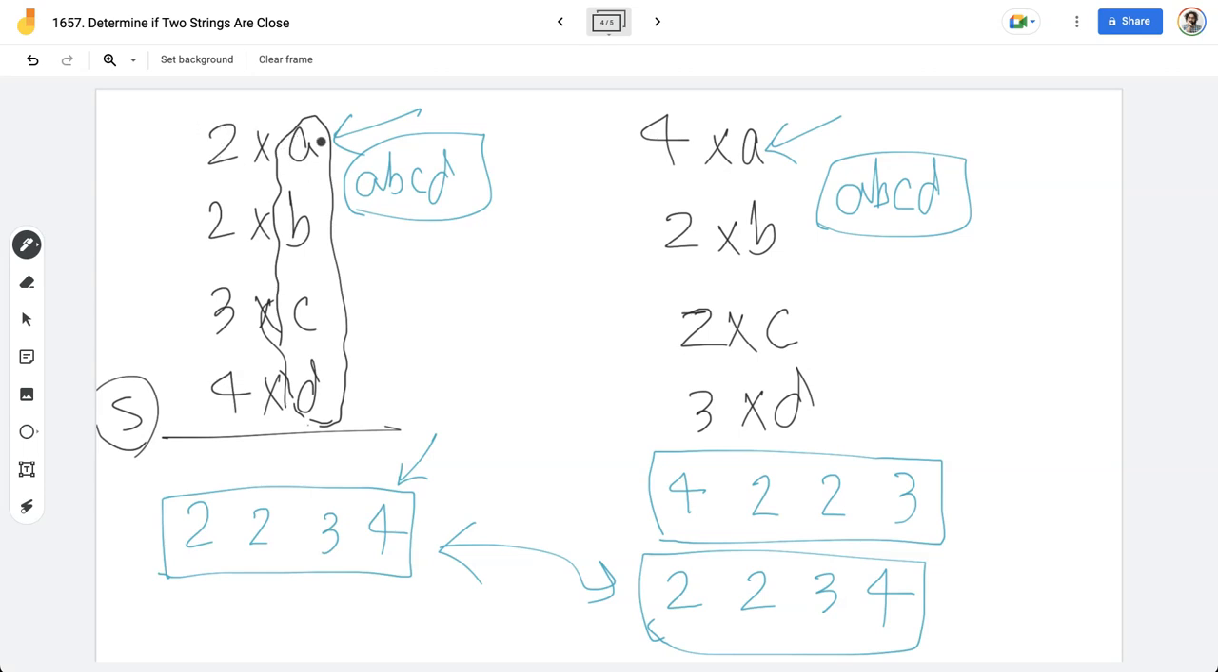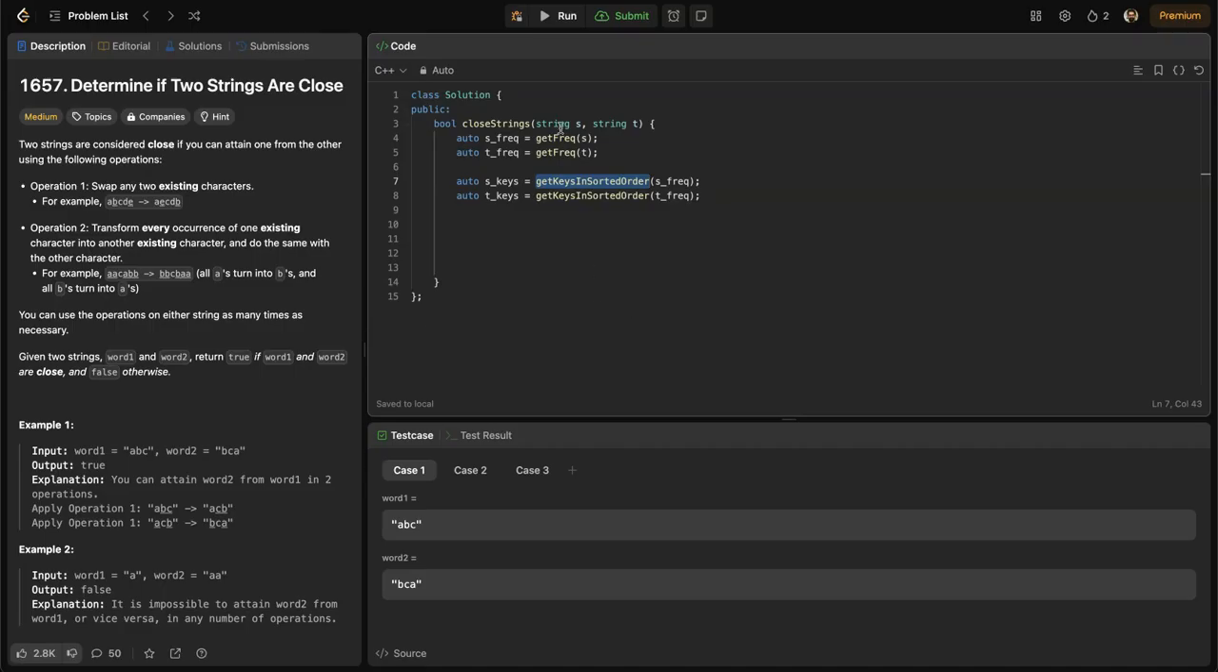So I say from A, I have 2. From B, I have 2. From C, I have 3. From D, I have 4. This is my dictionary, and this is the frequency. And then I have auto sValues equals getValuesInSortedOrder sFrec. So I give the dictionary and I ask for the values in sorted order. And this is tValues, getValuesInSortedOrder tFrec.